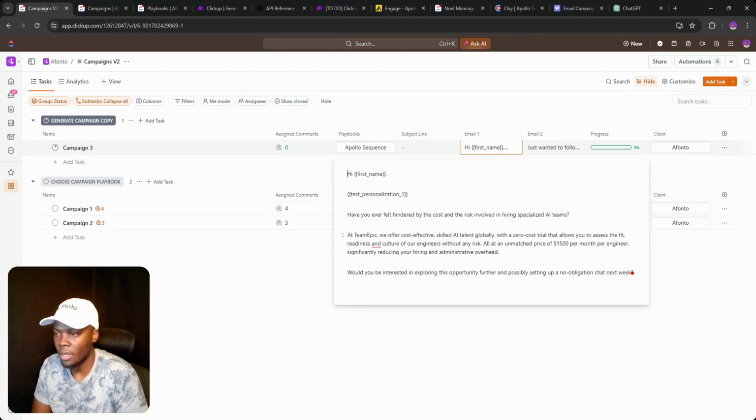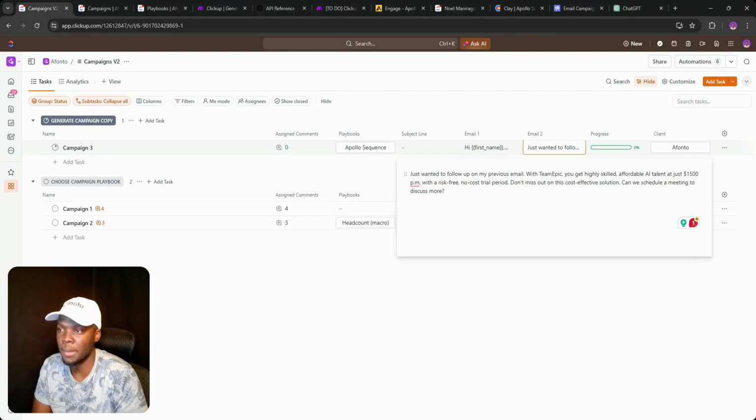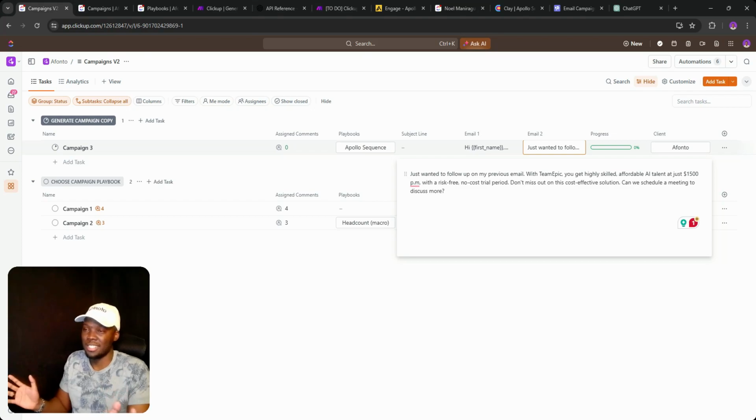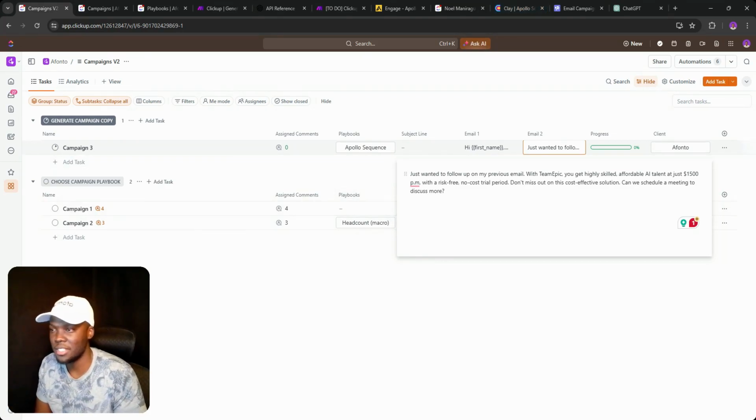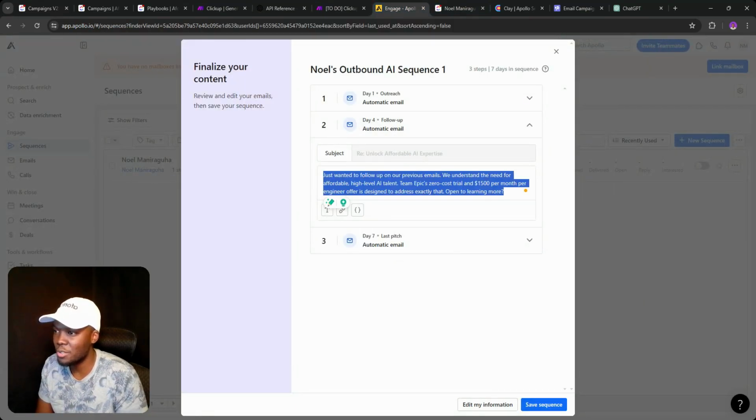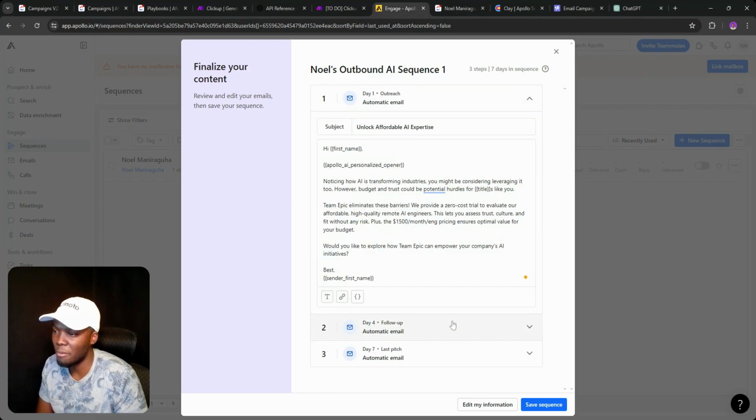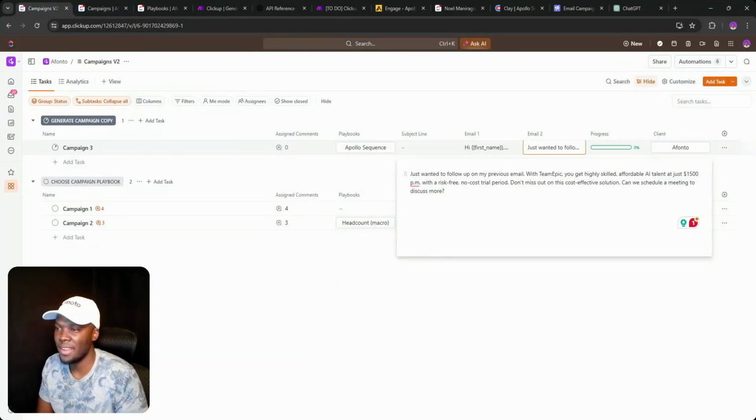And so this is the first email. Just wanted to follow up on my previous email. Like, it's literally not perfect. It just isn't. But it's a good direction. Look at this versus this. Just wanted to follow up on my previous emails, and I got it better, right? They said previous emails, but they've literally only sent one email. So, hey man, we got it better.